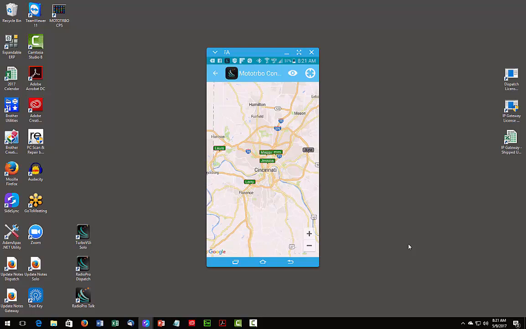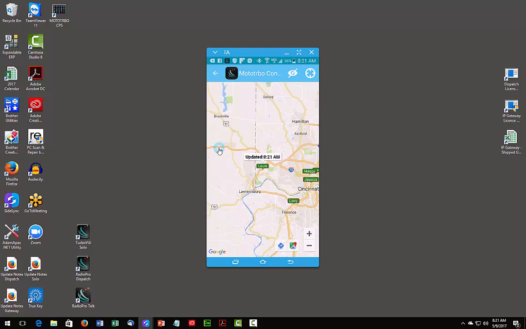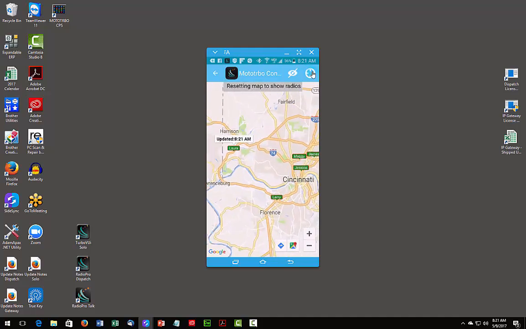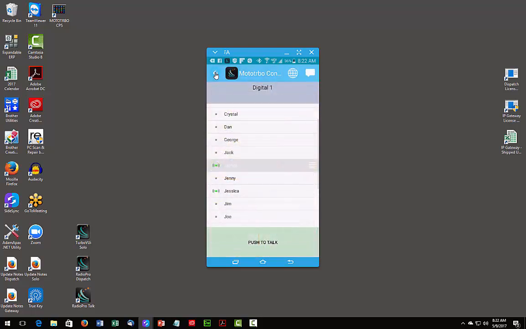Touch the icon in the upper right-hand corner that looks like an eye to hide the inactive radio users. Touch any of the names on screen to see the time of the last position update. After panning and zooming, touch the center icon to get all of the radio users on screen at the best zoom level. Touch the back button to return to the contact screen.